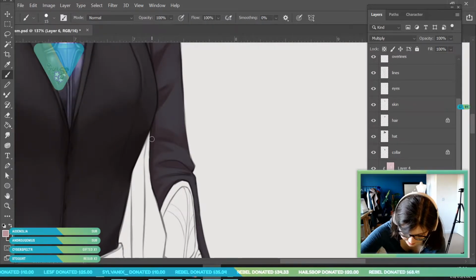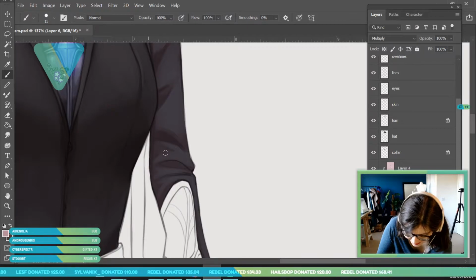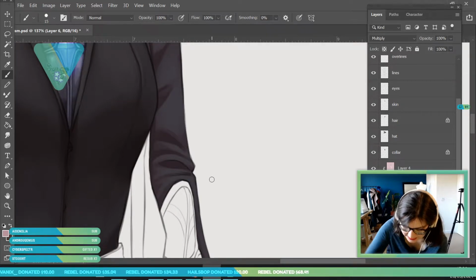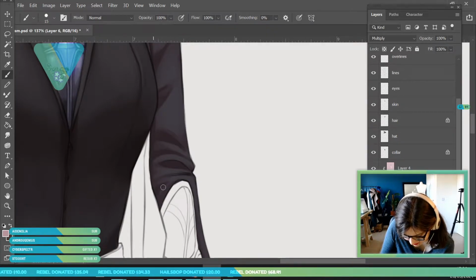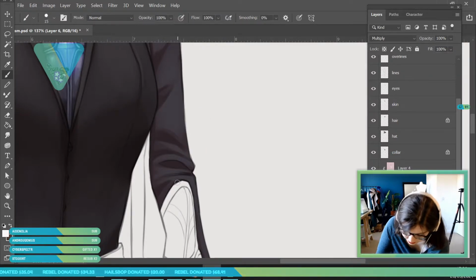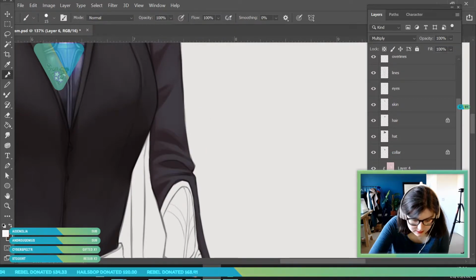And I joke about brush sizes an awful lot. I don't really have standard brush sizes. A lot of people say, oh, what size do you use for this? What size do you use for that? And I say, whatever works at the time, to be honest. I don't really have anything set in stone when it comes to brush sizes, just settings.